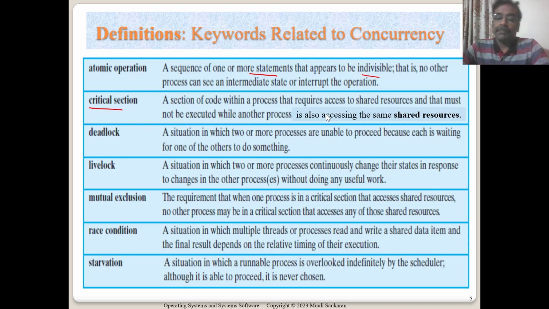Or maybe a hard disk, which is being shared by many processes, and that code must not be executed while another process is also accessing the same shared resource. So when I say a linked list is being updated, I want to make sure that only one process is accessing the linked list. If it is adding a node or deleting a node, it updates both previous and next pointers and makes sure they are all pointing properly before any other process tries to do something with the linked list.